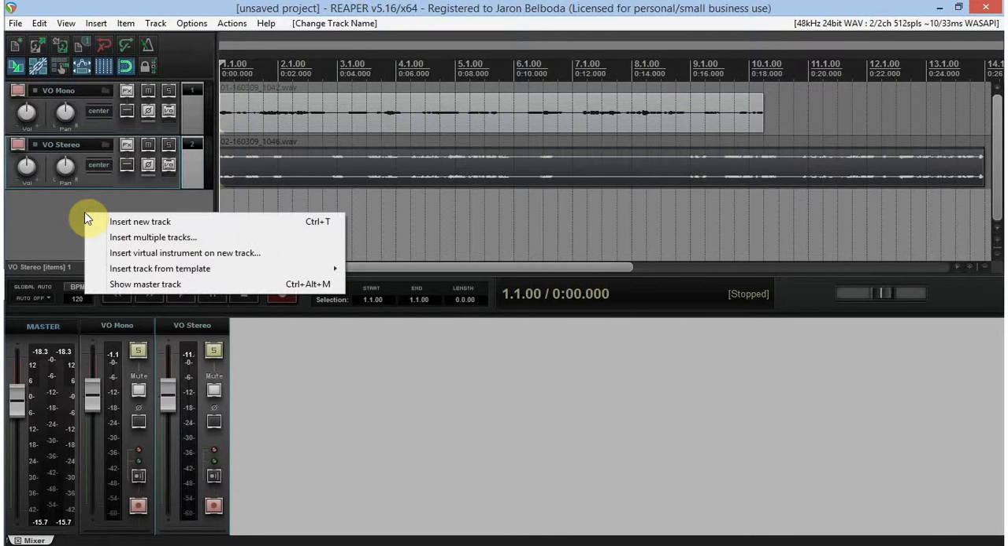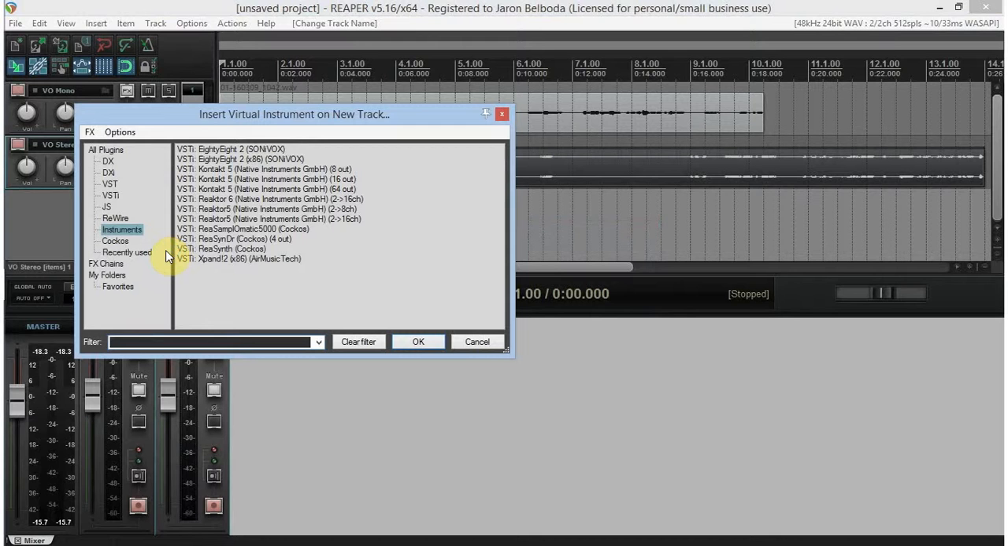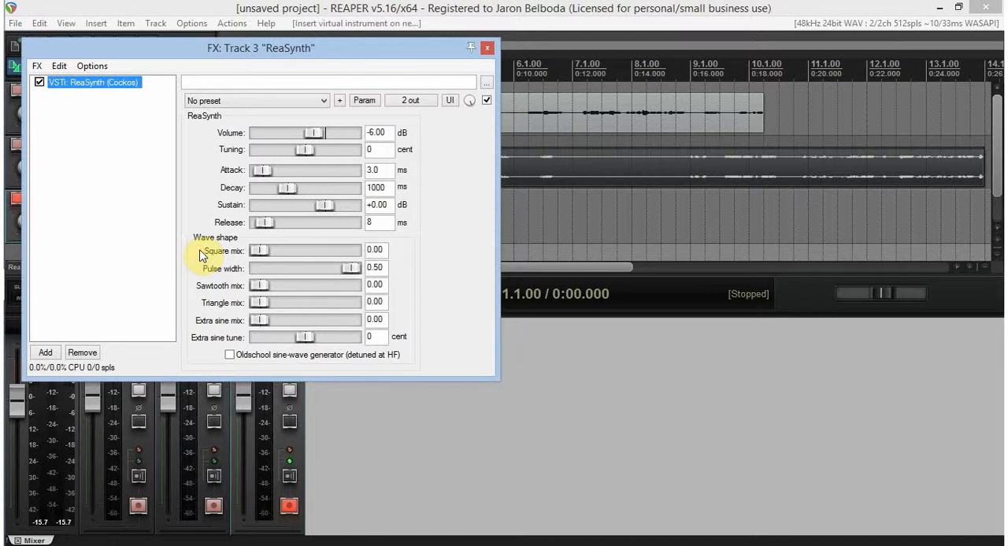Now there's another way. You right click here, and there's not a shortcut for this, or I'd probably be using it. Just insert virtual instrument on new track. And this is the best way that I found to do this. And it comes up with a list of instruments. You can see I have several installed. So I'm going to use one of the default ones right here. And there you have it.